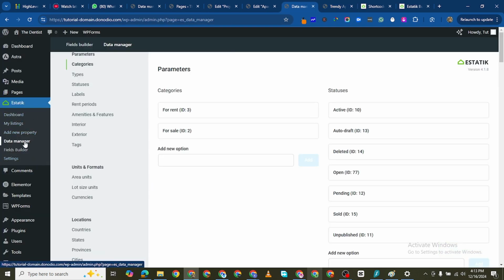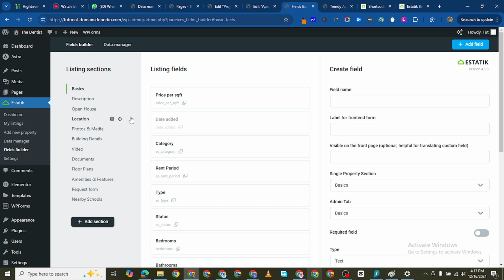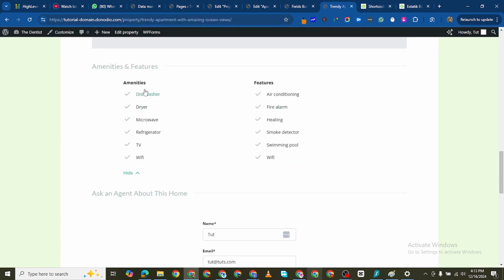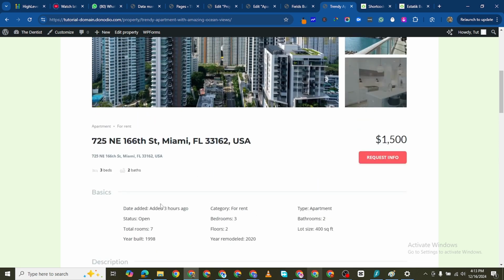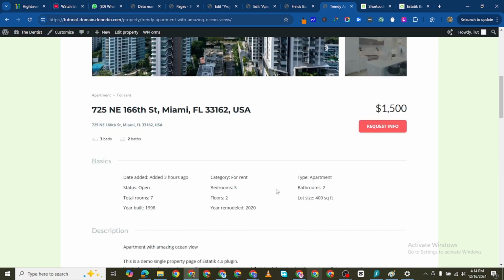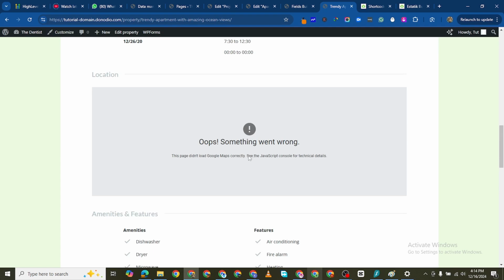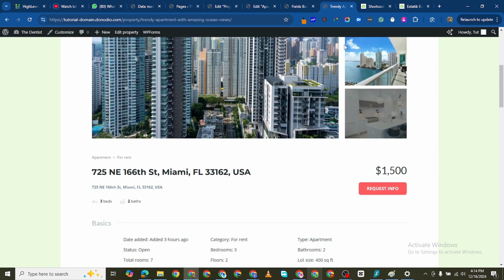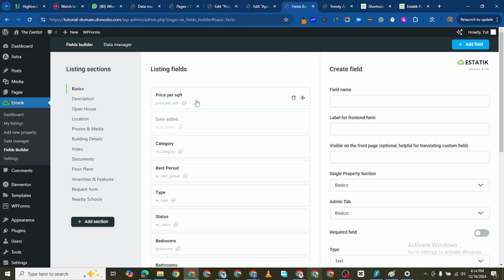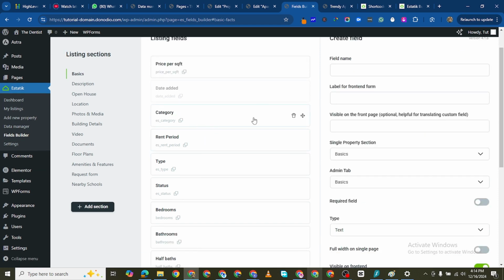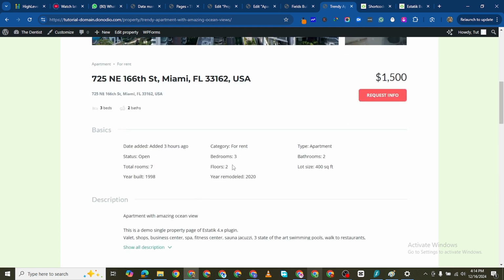If we want to manage this, there is something under the Estatik dashboard that says Field Manager. I'll come back there. Now, if I come here, you can look at things like price per square meter. Where is that here? It should be somewhere here. I think this should be it, price per square meter, per square foot. Then we see category, rent period. Where do we see rent period here? This is category, so it's for rent. So this is 1,500 per month.